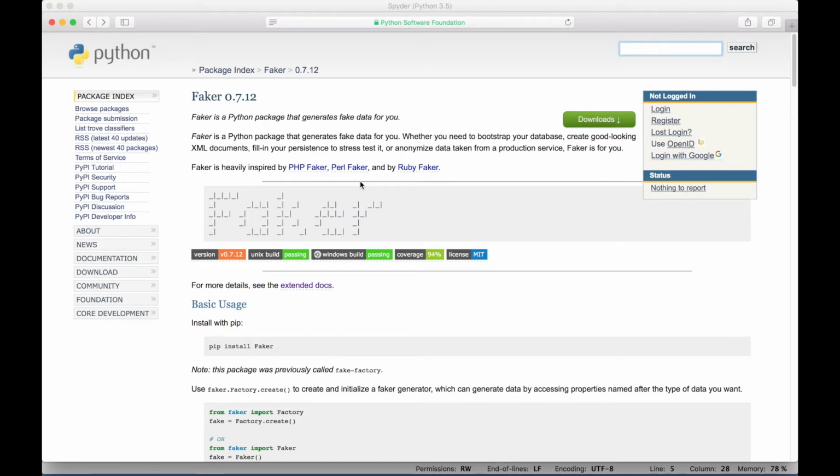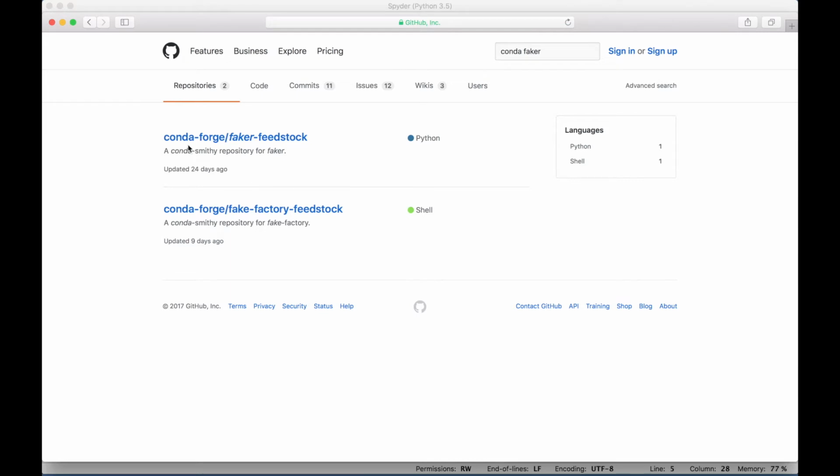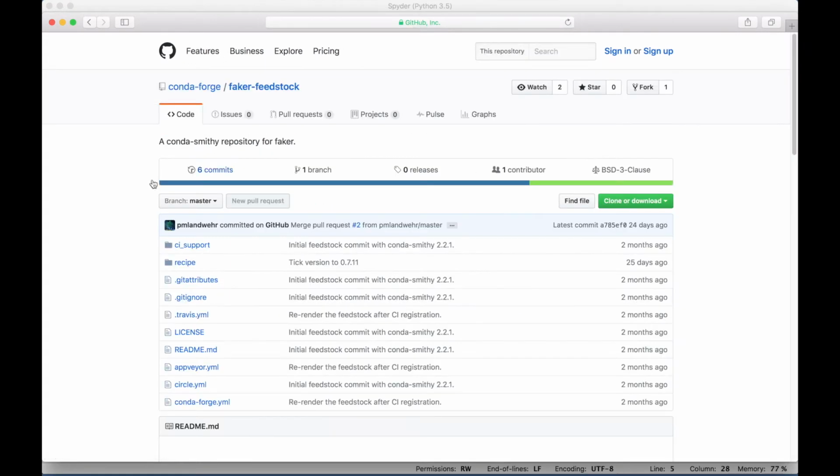Now, if you're using the Spyder IDE, which is the integrated development environment that we will be using, and you would like to do a conda install, let's go over how to do that now. So one way to get to the conda install information is to go to GitHub, so let's go there. Okay, so here we are on GitHub, and in the search box, let's go ahead and type conda faker. This top option is what we want right here. So let's go ahead and click on that.